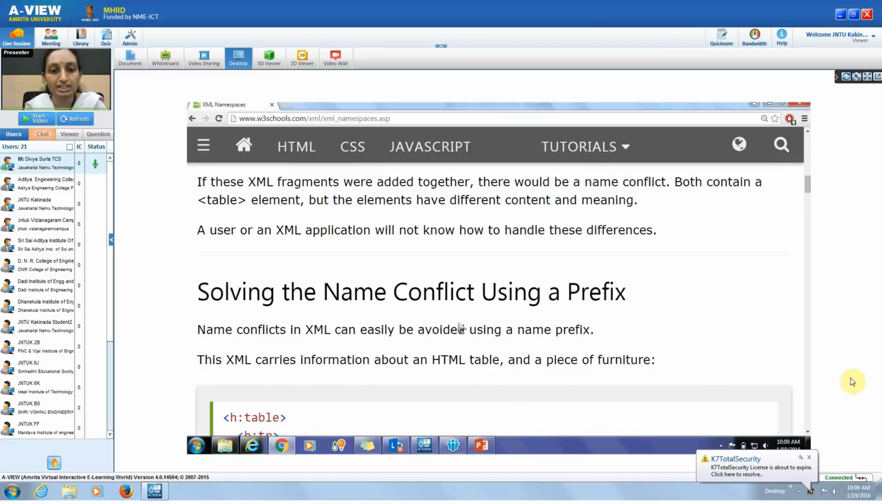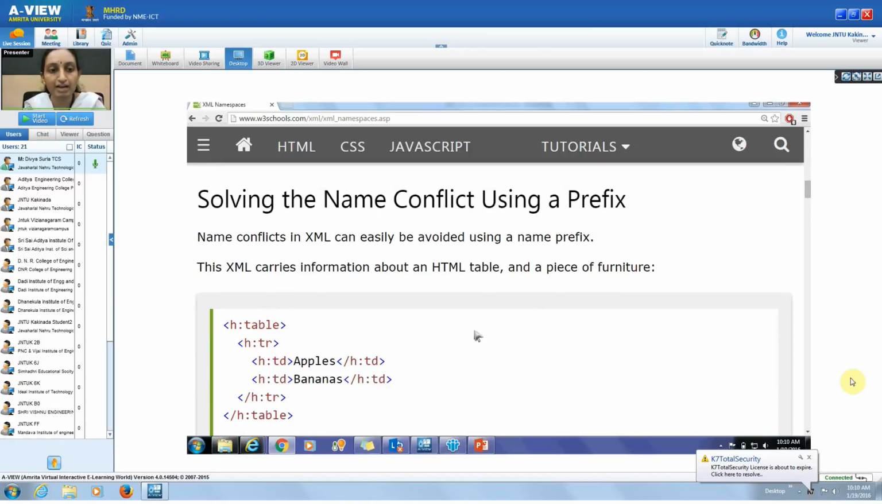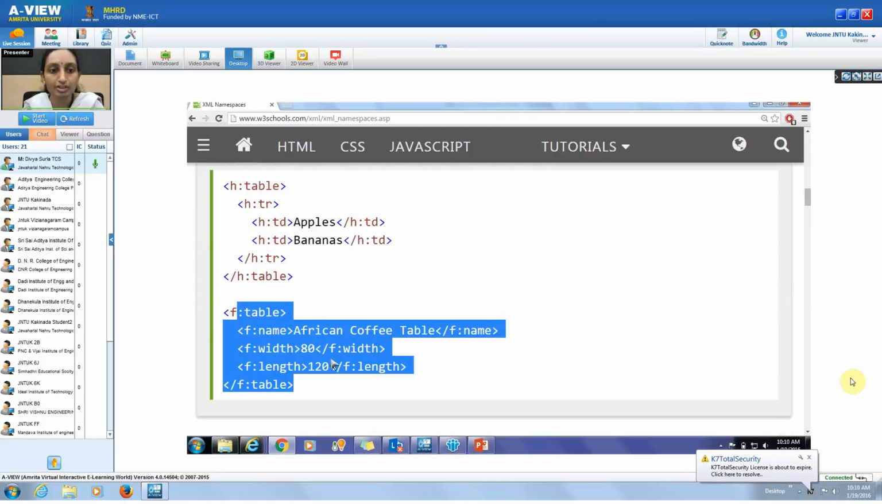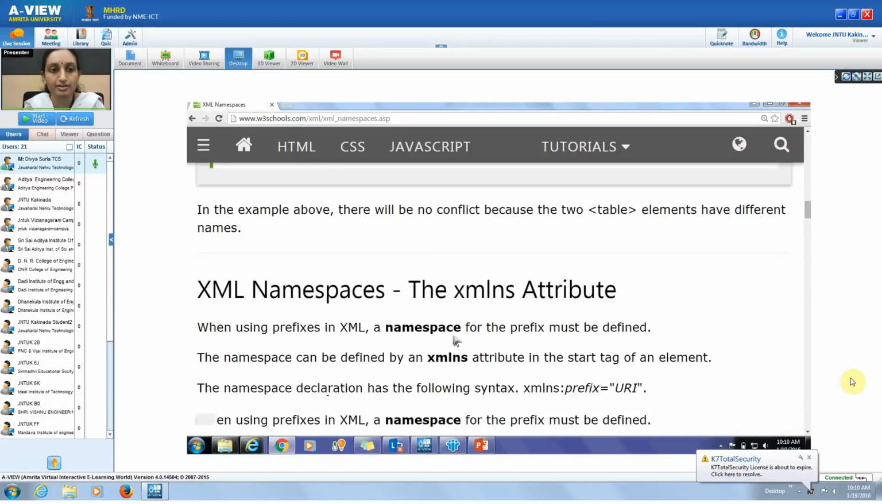So, solving the name conflict using a prefix. Name conflicts in XML can be easily avoided by using a name prefix. We can have a prefix like this, H colon table. So H is the prefix here, and F is the prefix here. So you have two different tables with prefixes. In the above example, there is no conflict because the two table elements have different names.